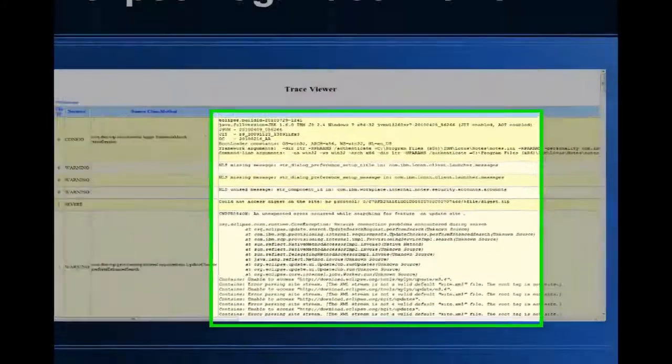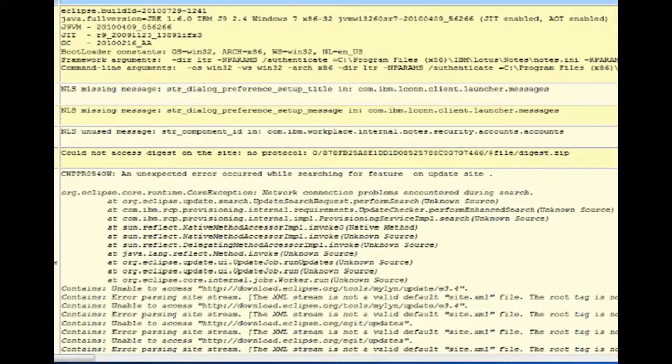When developing Eclipse plugins, don't forget to use the built-in Eclipse log and trace viewers available via the menu option Help Support.